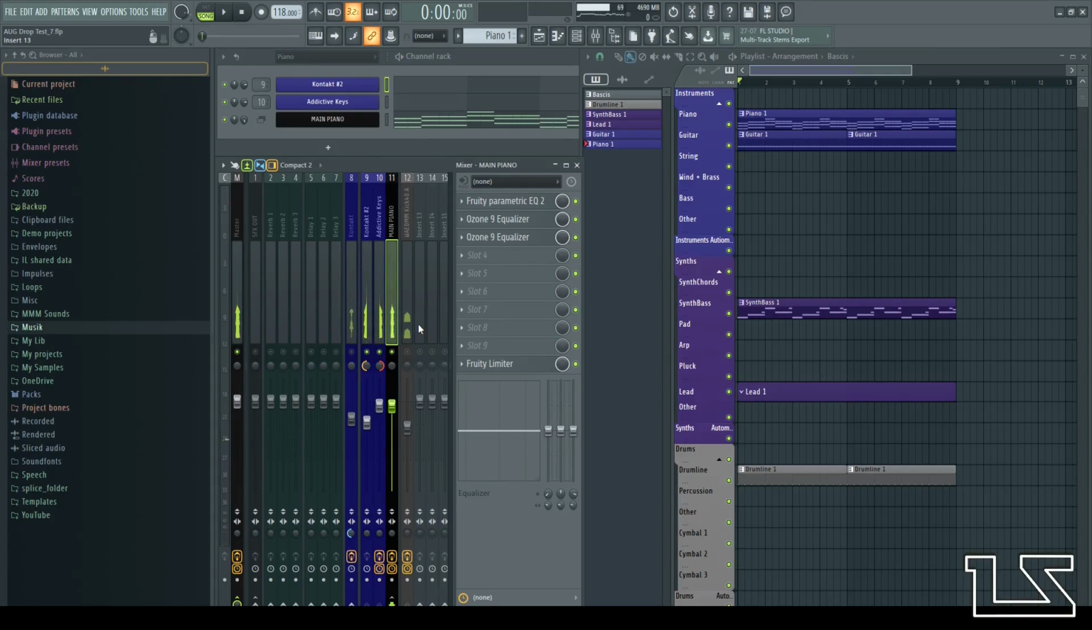Okay, so normally when you do parallel processing, you will take another channel and you will route your sound to this track. And then you will apply an effect and turn the volume up or down depending on how much you want. But that is not what we want to do today, so let's just remove this.